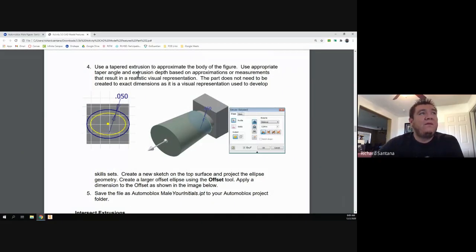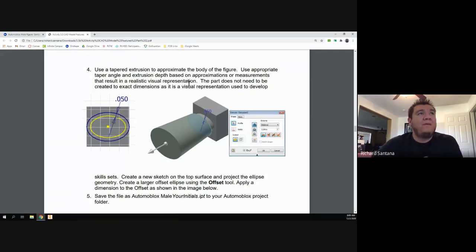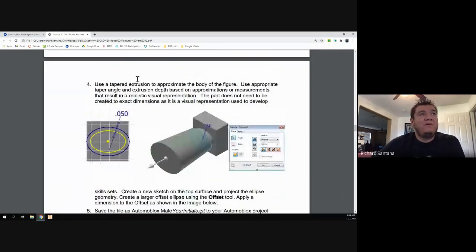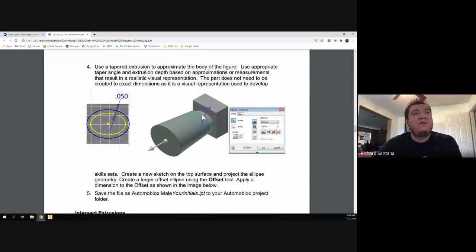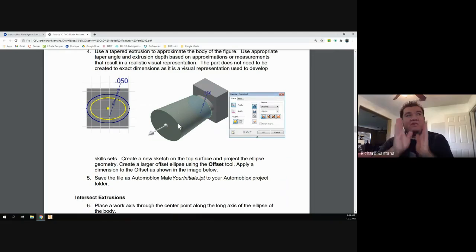So here, it gets a little more complicated. It says using a tapered extrusion to approximate the body figure, use the appropriate taper angle and extrusion based on approximations measurements to realistic visual presentation. All right, so you'll see that this extrusion doesn't necessarily go straight up. It actually goes out, all right? And that's the taper, or in this case, in Onshape, we call it a draft. So we're going to extrude this 0.84 inches, but we're going to add a taper to it, or a draft.